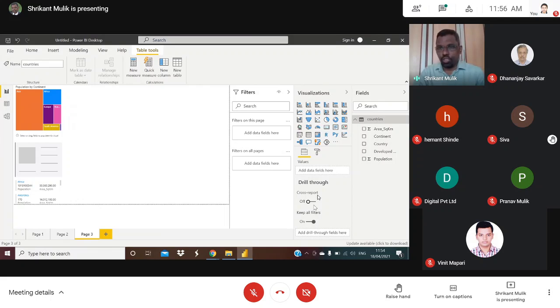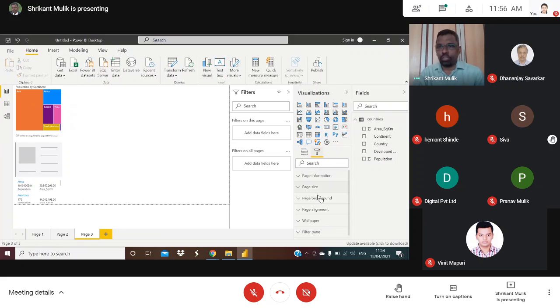You can use any of these visualizations. You can also do some kind of formatting to it: page size, page background, all those things you can do. And you can apply different filters out here. And obviously there are other additional functionality like quick measure.